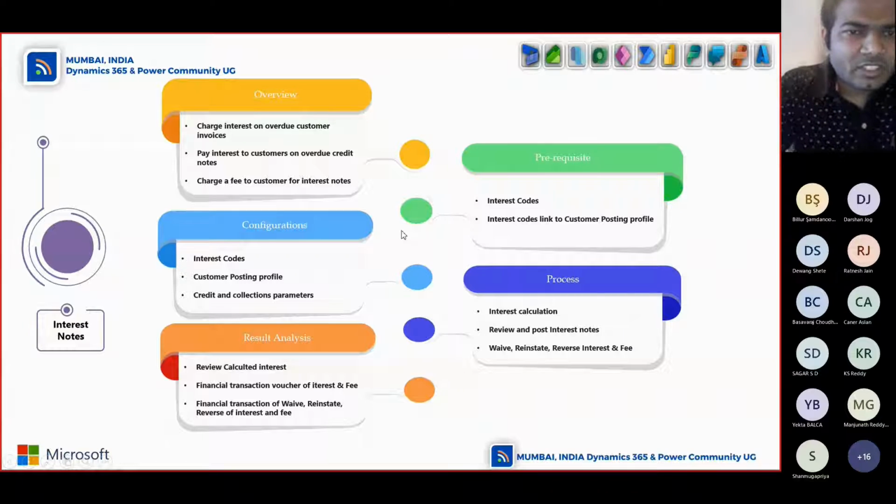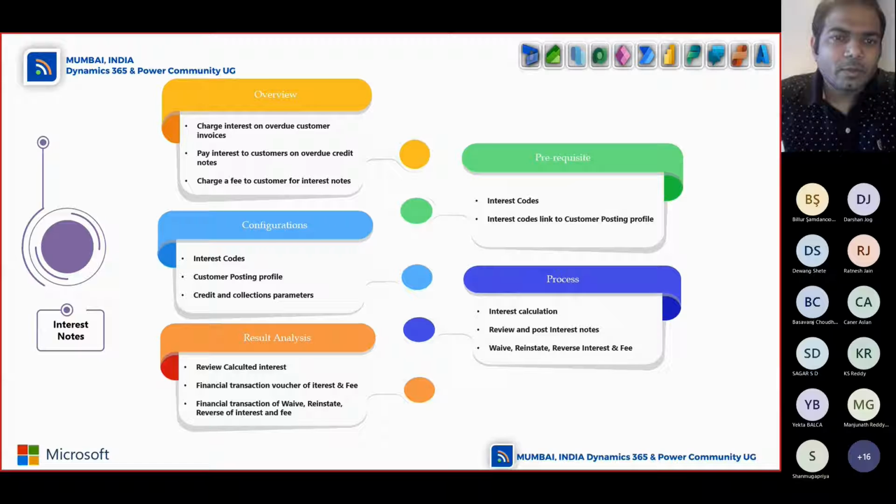So interest notes are nothing but what you use whenever you want to charge a customer for overdue invoice payments. Let's say there might be a contract or agreement between the customer and a party that okay, we will charge you 2% or 5% interest on the overdue invoices. In that case, you can use interest notes as a feature where you will charge a customer interest on their overdue invoices.